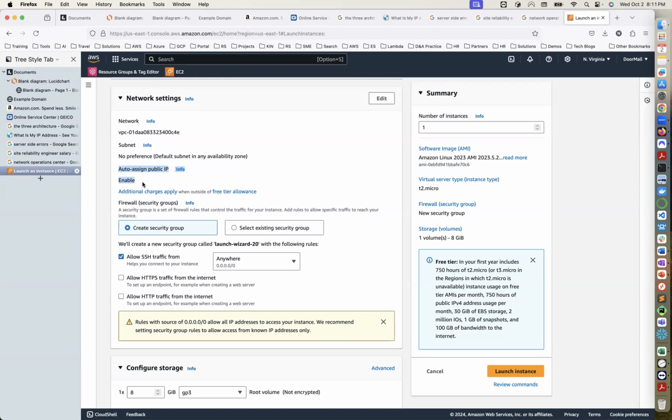There are two types of IP addresses: a public IP and a private IP. Please write this down. This one is important. Every server has two types of IPs, a public IP and a private IP. A public IP changes every time you restart the server.